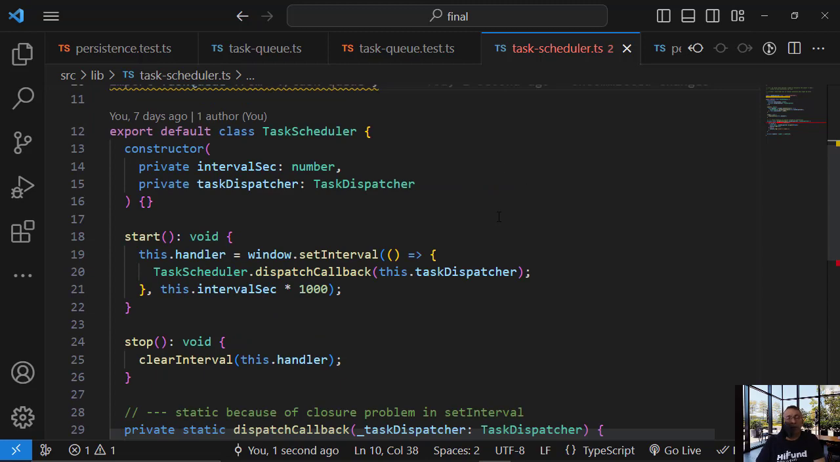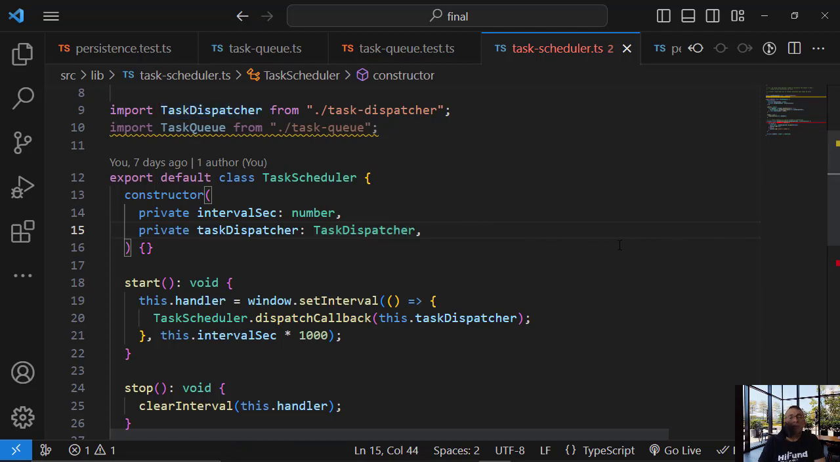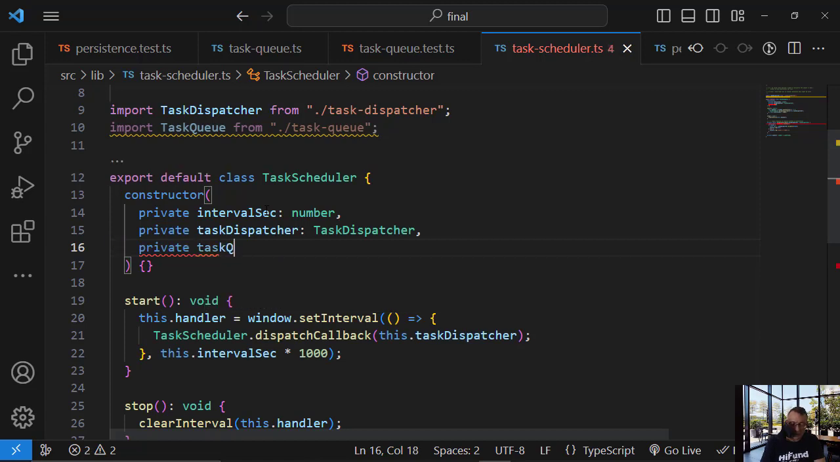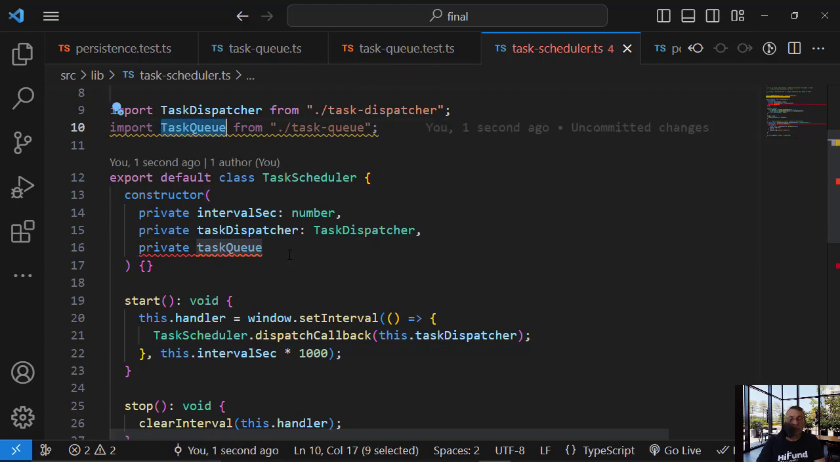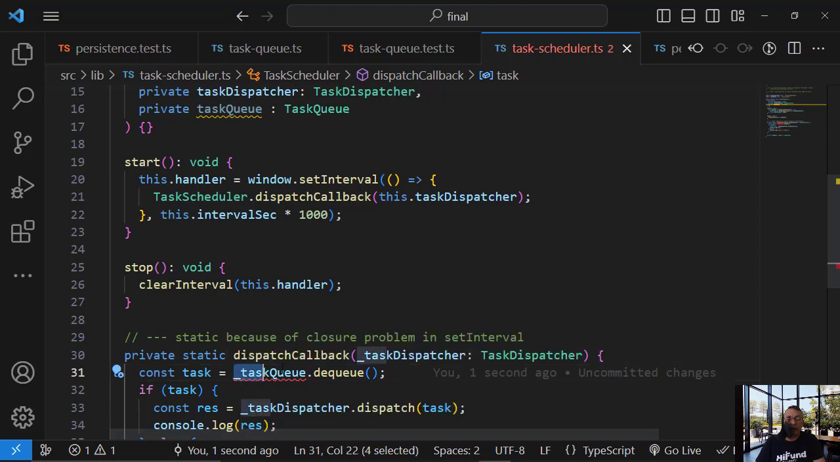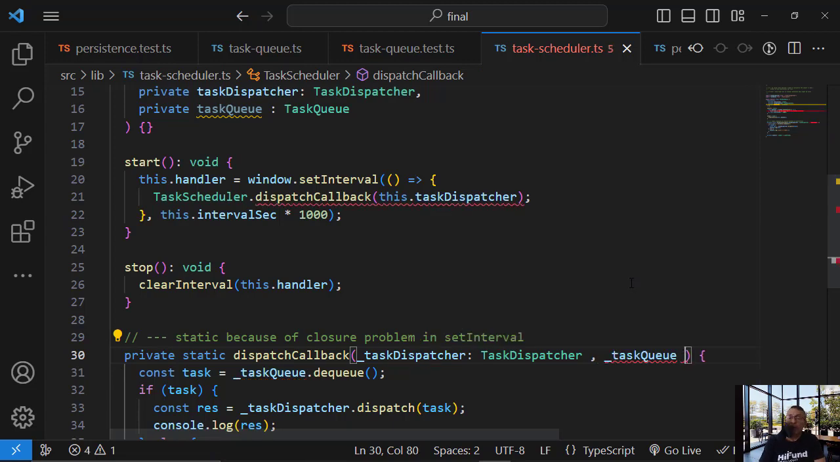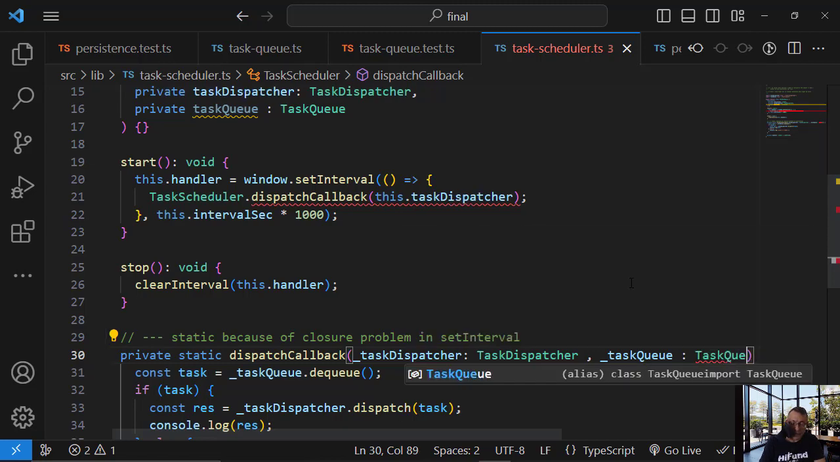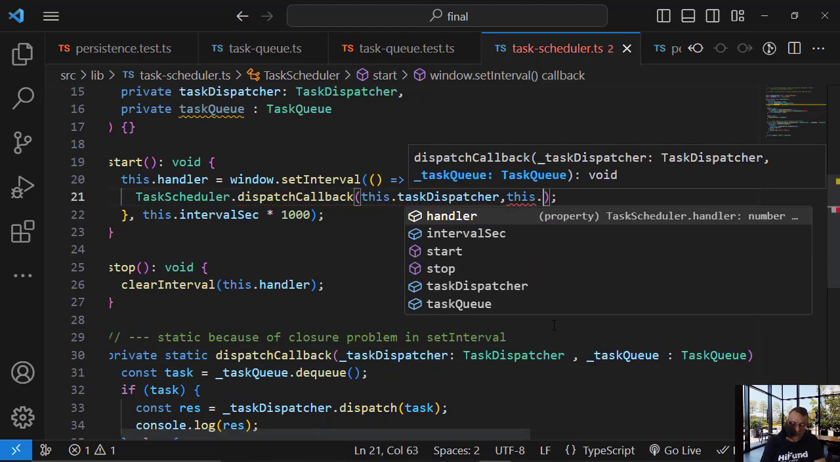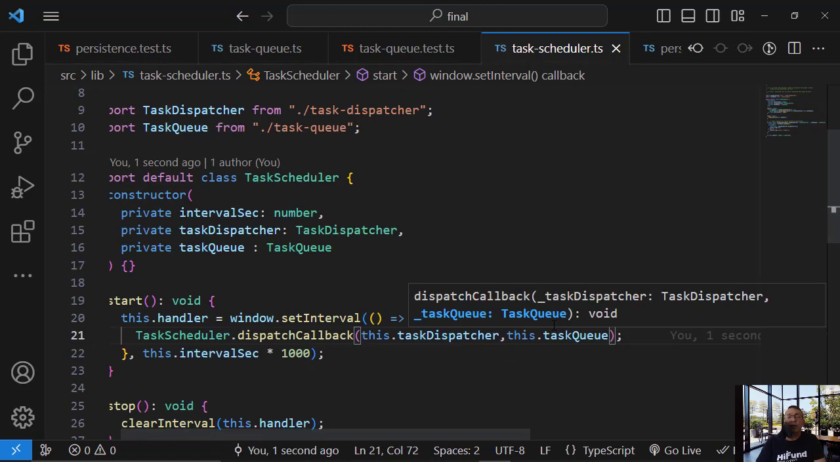And here I will create a private field, private task queue, which is of type task queue, and I will access it with this, and I will pass the task queue as a parameter because this is static. And here I will pass it, this dot task queue. Okay, let's go over it.